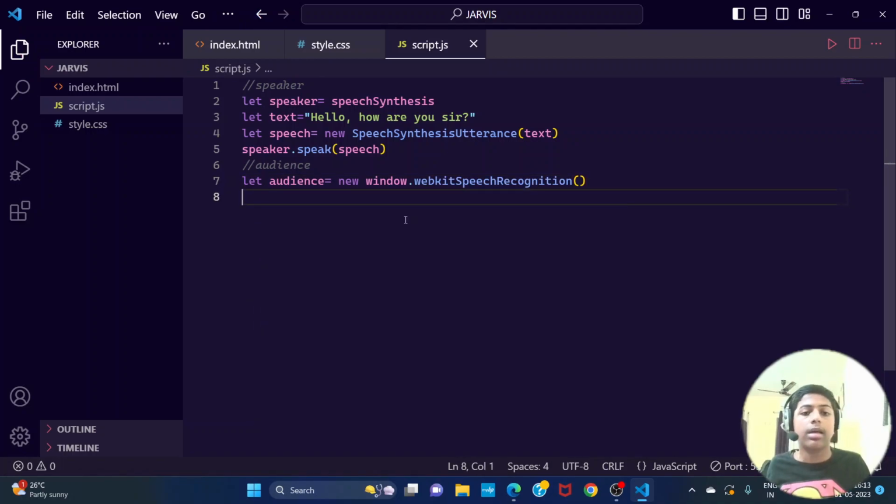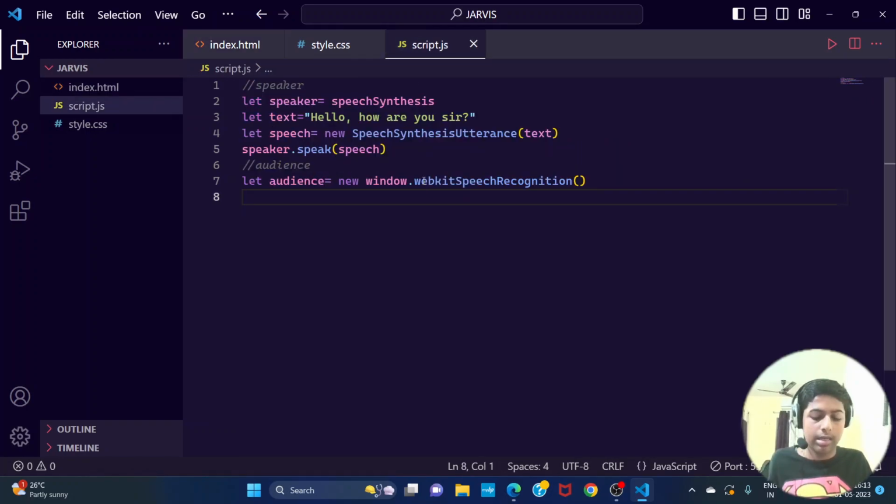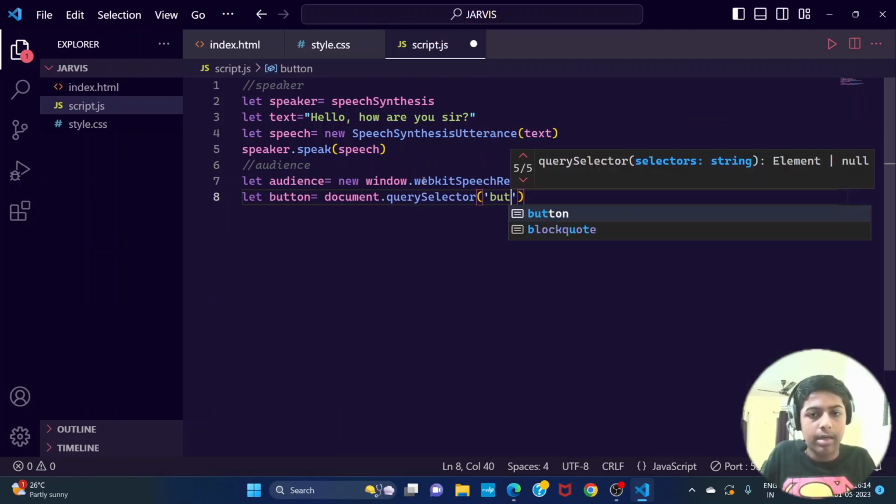Okay, even before that, we cannot start directly. So we are going to take this button here. We are having a button, right? So we are going to say whenever someone clicks on any of the buttons on the website, then we are going to do something. Let's take first the button. So let's take the button to be equal to document dot querySelector, and let's take the button here.